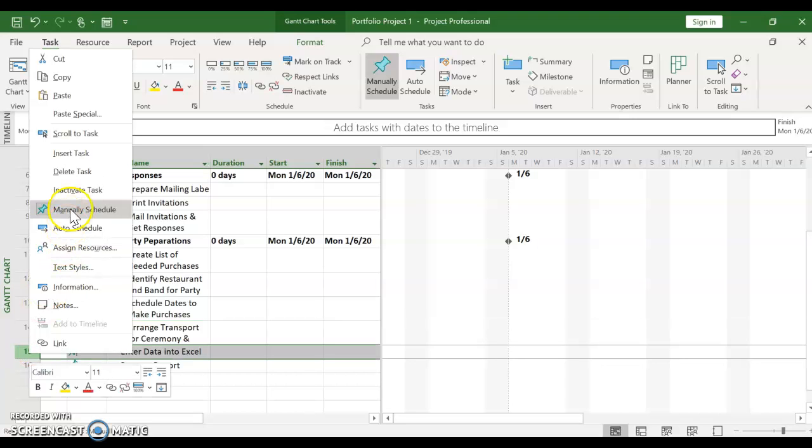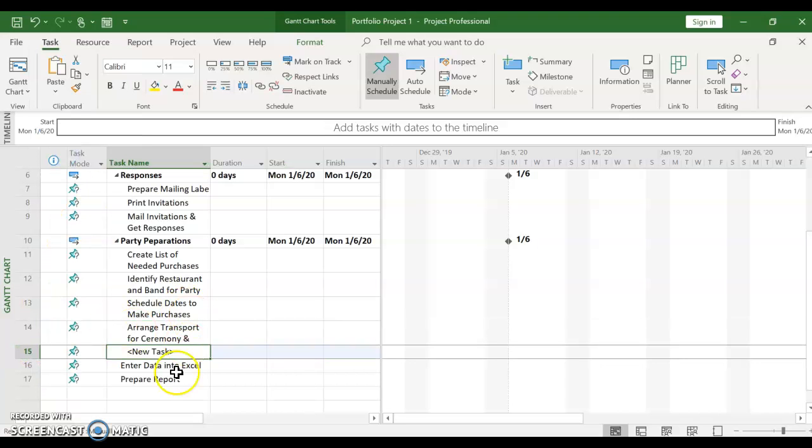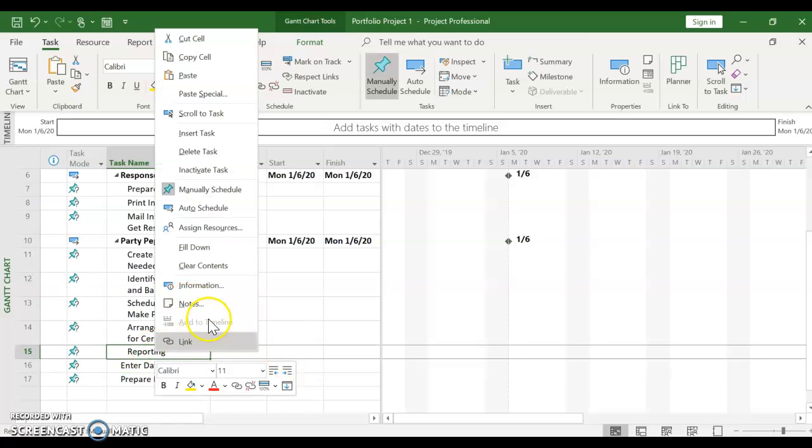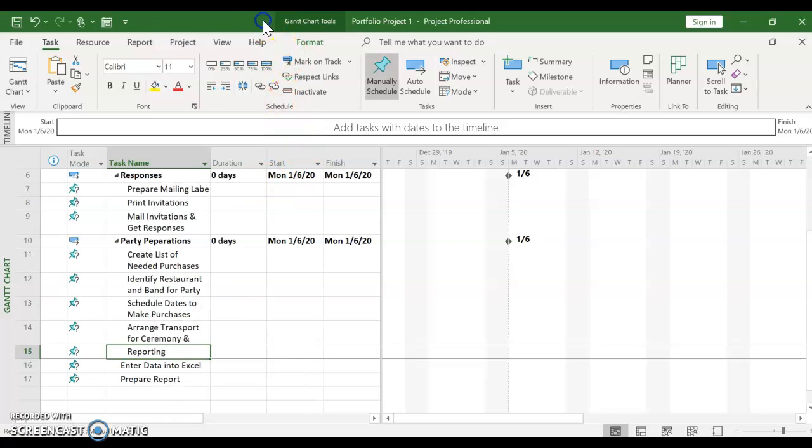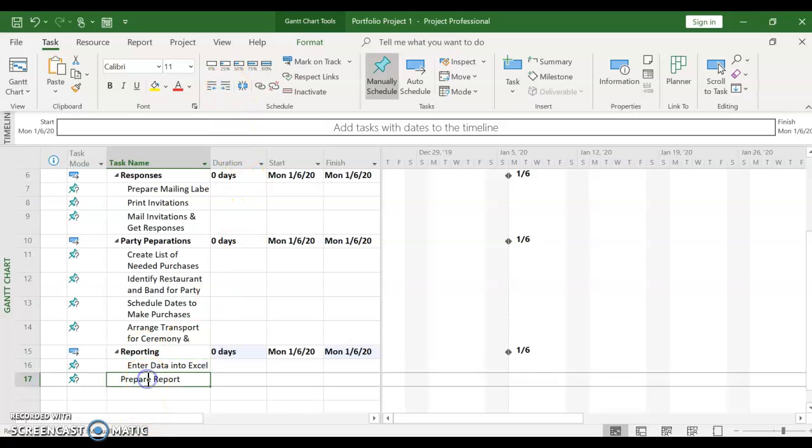Here, I think these are separate tasks. So I'm just going to say prepare reporting, and hit enter. Again, that just kind of lined up with the previous party prep, so we want to make sure we outdent that and then go into enter data into Excel and indent there. And then for prepare report, we want to indent there as well.